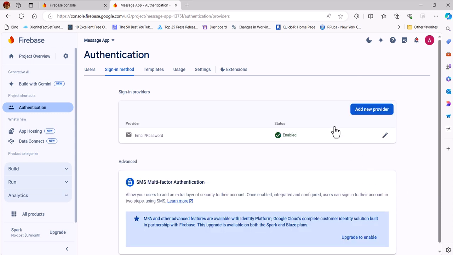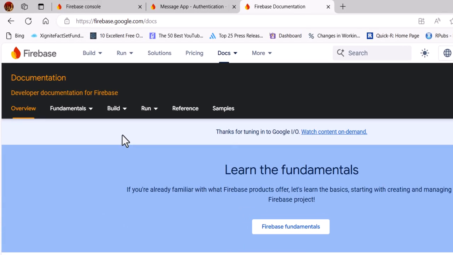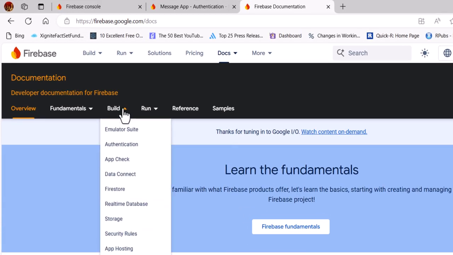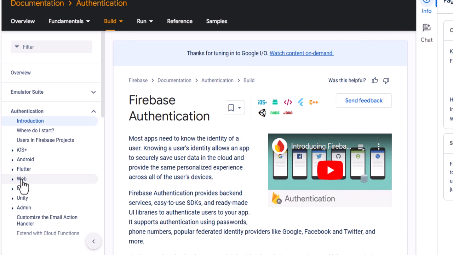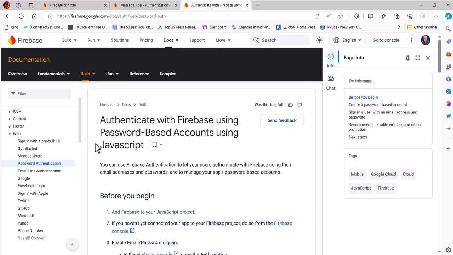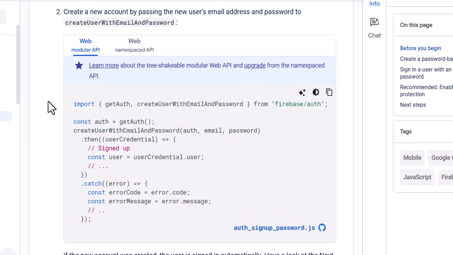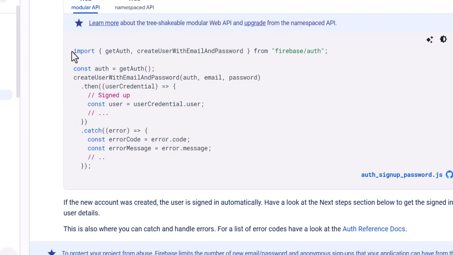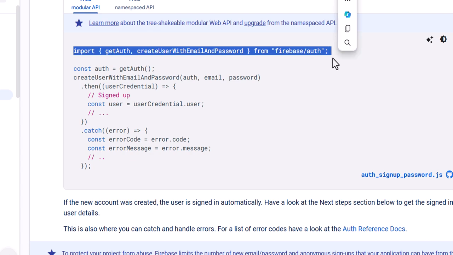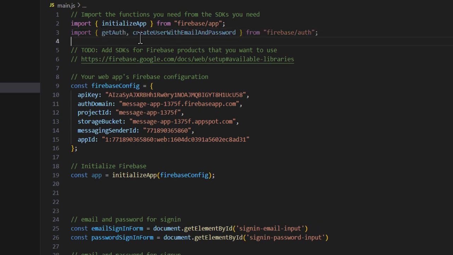Now that this is done, we're going to go to the documentation. Go to firebase.google.com/docs. Go to the Build drop-down menu and click Authentication. Inside the authentication options, we're going to select Web and then Password Authentication. The code that you need to create a new account with an email and password is right here. The first thing I'm going to do is copy this import statement. Then I'm going to go back to my main.js file and paste it here.